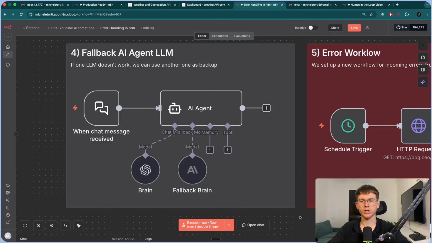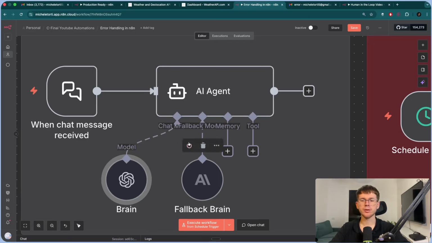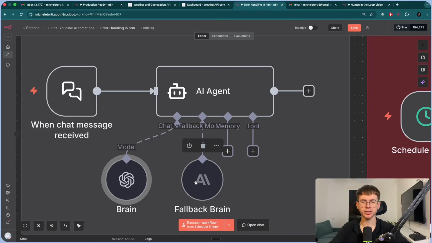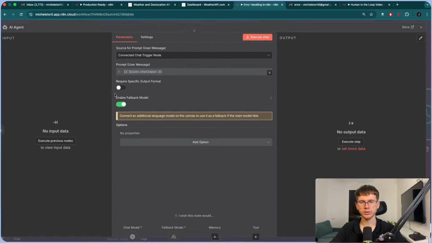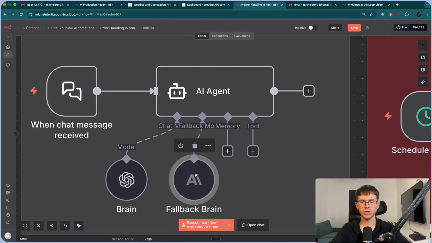All right, so the next one is called a fallback AI agent LLM. Now, the fallback AI agent LLM means that the AI agent is natively connected to its brain, which is the first chat model, but sometimes this doesn't work, either because OpenAI just trips out or because something else happens. And so now what we want to do is set a fallback agent LLM, which you can do here by pressing this button, enable fallback model, which allows us to use a different LLM, which in this case is Claude, when this doesn't work.